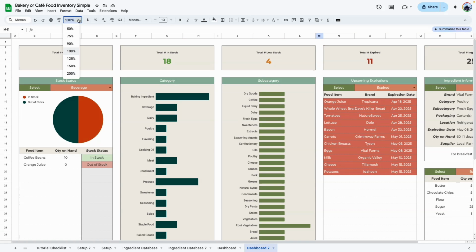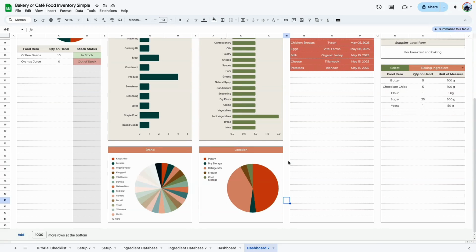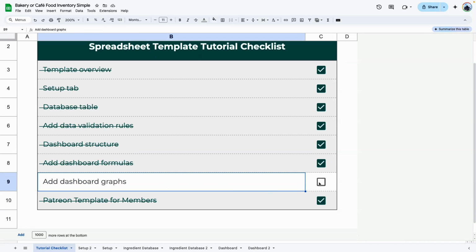And now let's just take a quick look to make sure everything looks good and we're not missing any graphs, any charts, any formulas. It looks like we have covered everything. Let's just go back to our checklist to be sure. And yes, that is the last piece of item on our checklist.